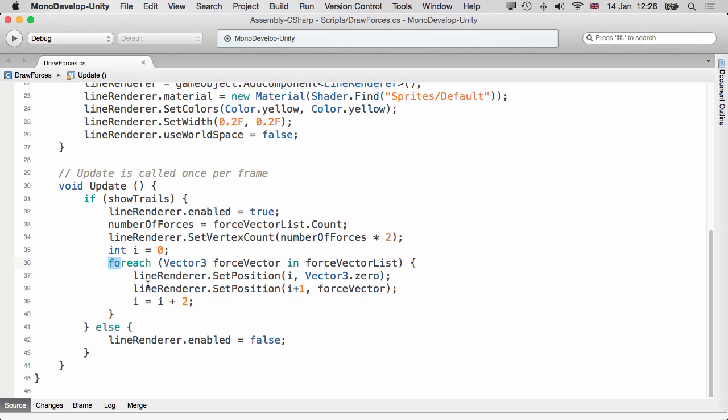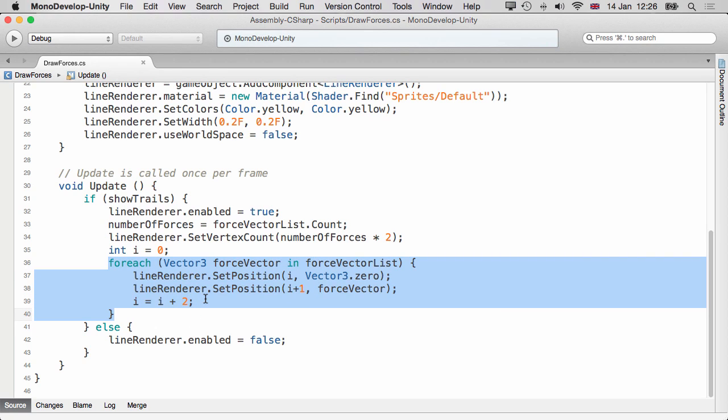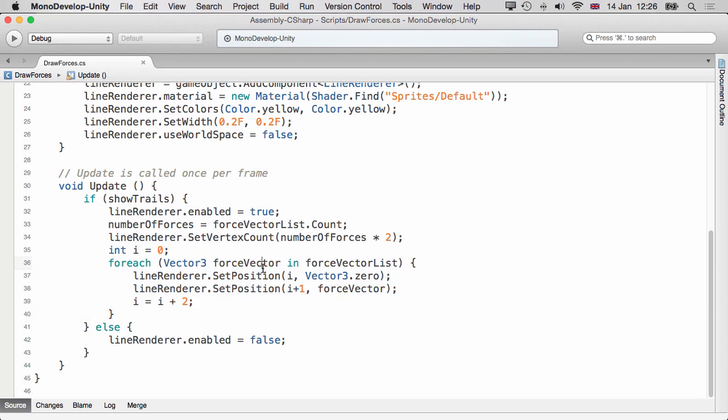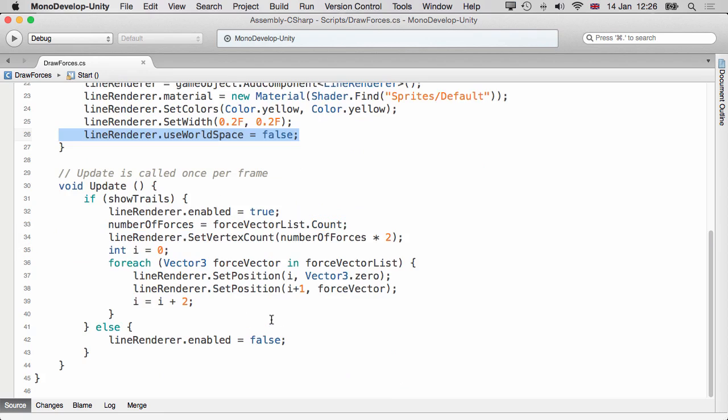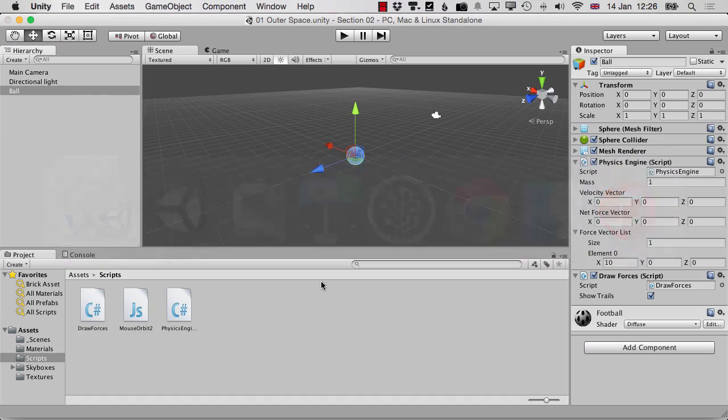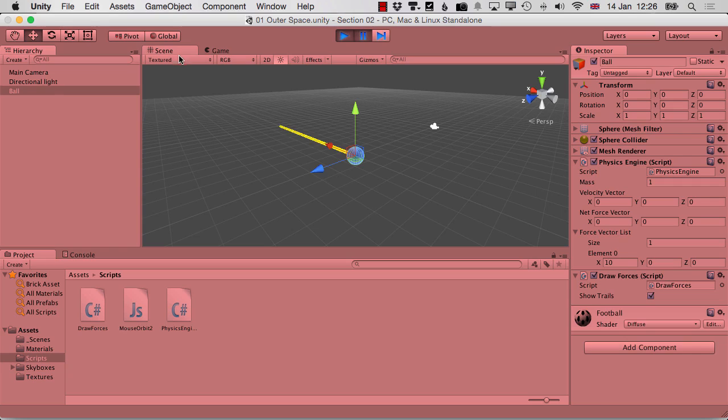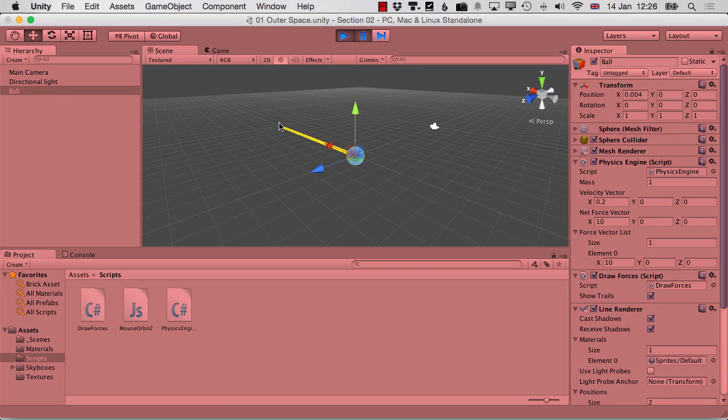But down here is where we draw each of the lines. Now the lines are set 2 points at a time, so for each force vector in the force vector list, we draw a line at index i, which starts off at 0, from Vector3.zero relative to the object, because up here we said don't use world space, use local space. So from the center of the object in question, i.e. the center of the ball, to the next point on the line, the next one up, is the force vector. So we're going out in the direction of the force vector, which is why over in Unity what we see is this line being projected out in the direction of the force.